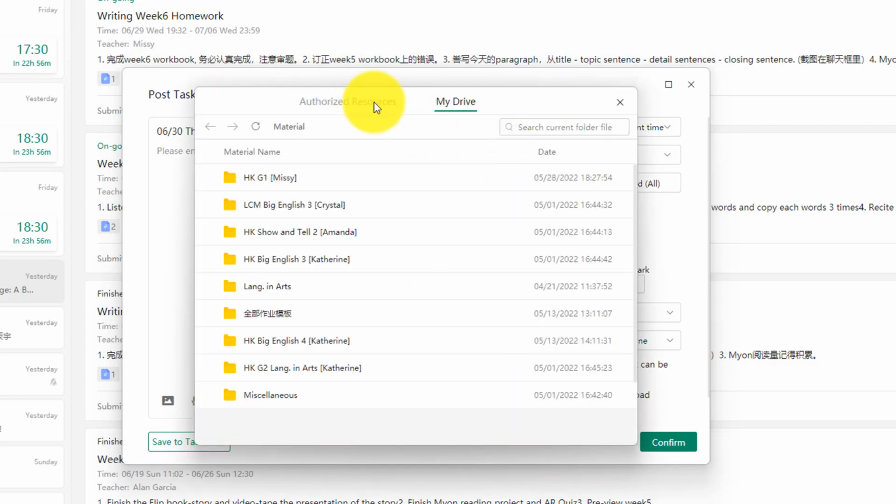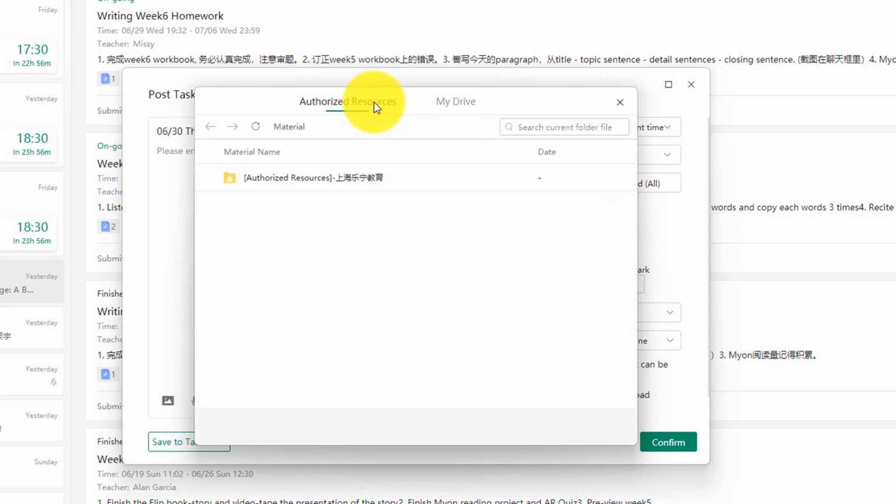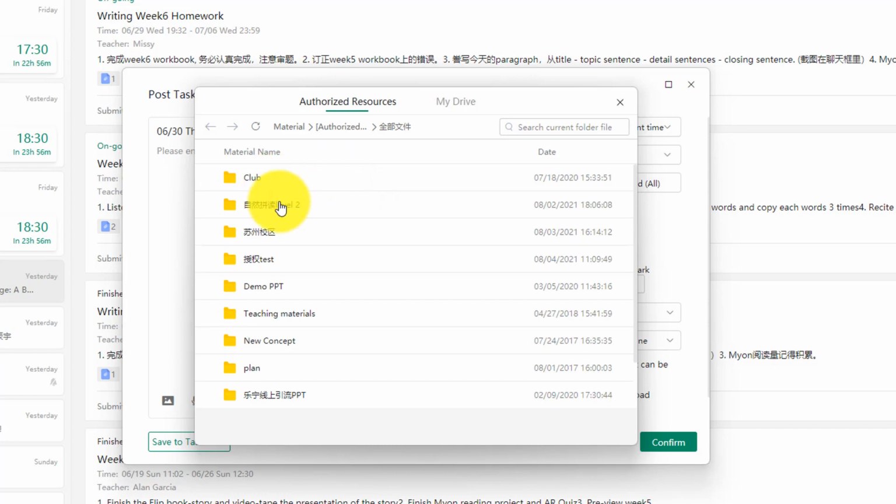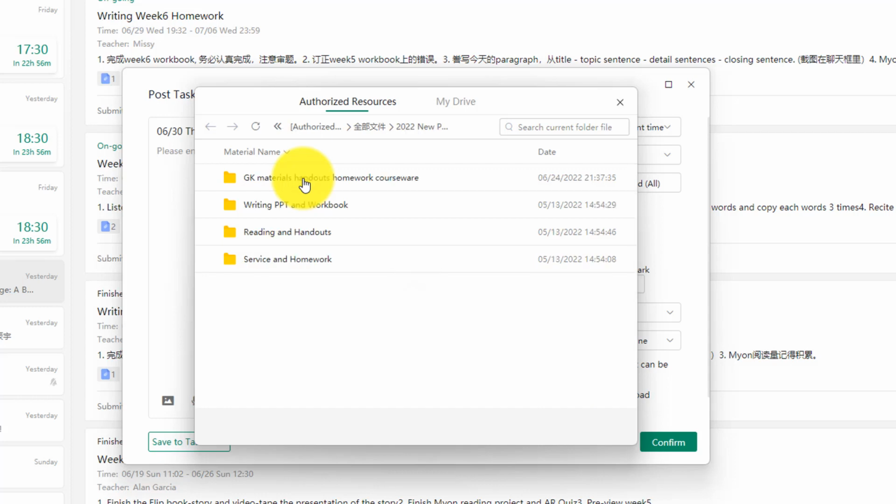Then we're going to hit on authorized resources. Those are the resources given by our department here in head office. Then we're going to hit this one, the only option basically. Then this means all files. Then we're going to choose the one that says 2022 new program. In this case I had to scroll all the way down, but it really depends how you want to sort them. Okay, here we go, 2022 new program.